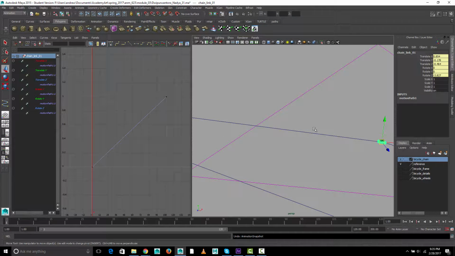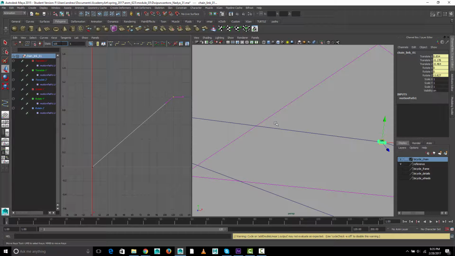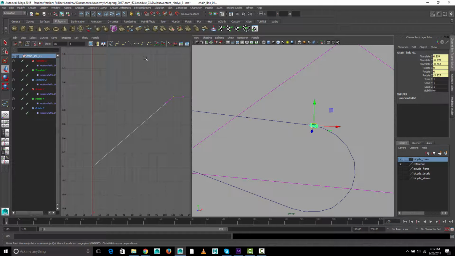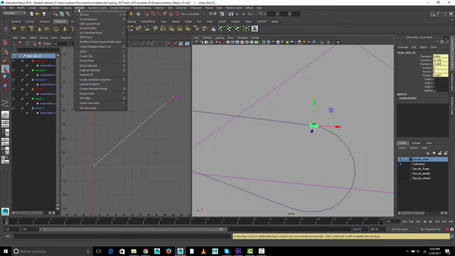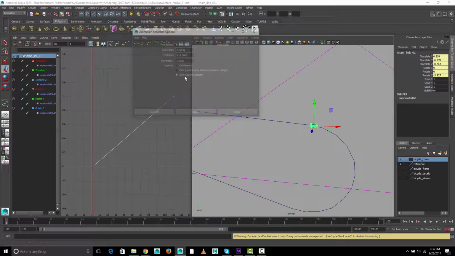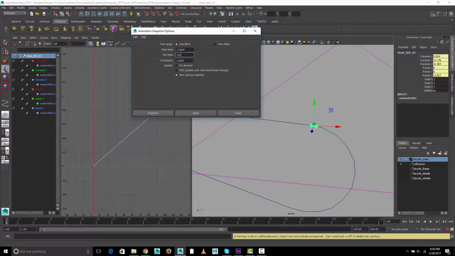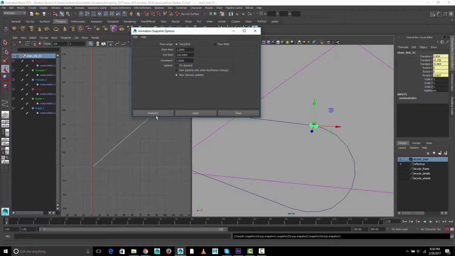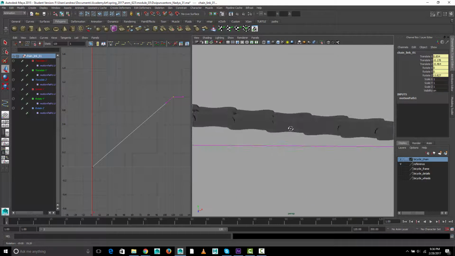Let's just try one more time. This was 110. Let's do 120. Should give us a few more of them, a little more closely packed together. And animate, create animation snapshot. Make sure I go 1 to 120 now. Okay, it's a little more overlap.